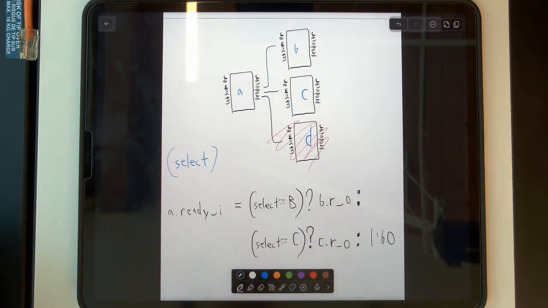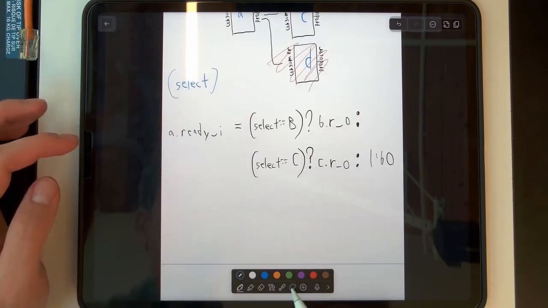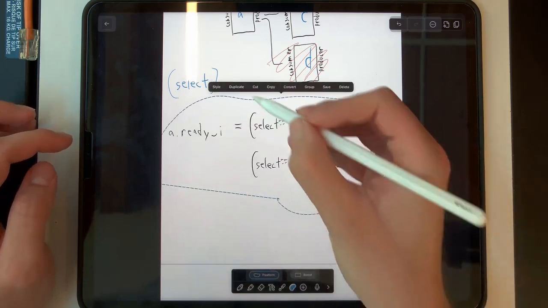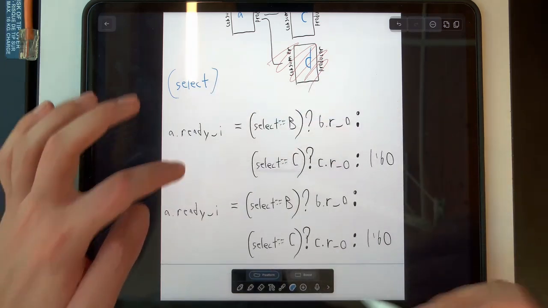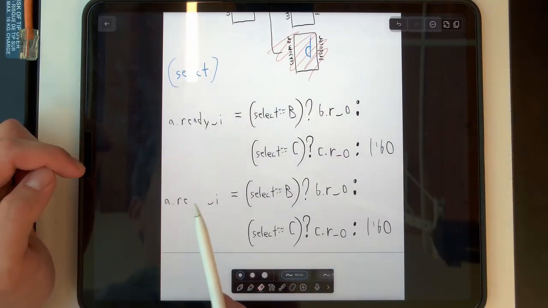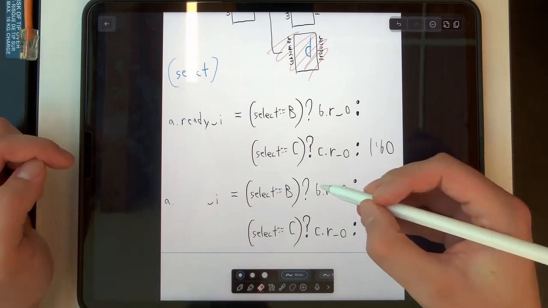And we could probably imagine something very similar is happening with valid. Now, we can probably just copy this, and then we'll change all these to now say valid, all right?